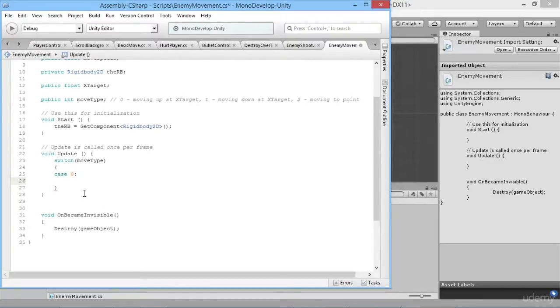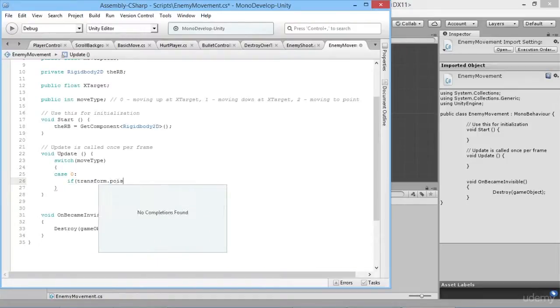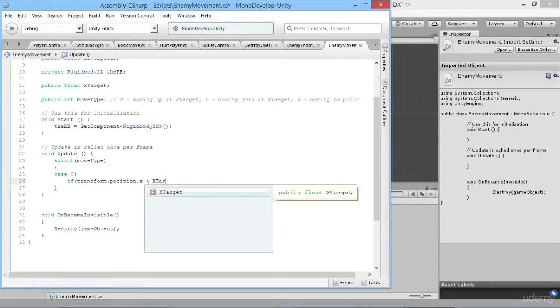The first thing we need to do is see if our enemy object has reached the X target value yet. So we'll say if our transform.position.x is less than what our X target is. The reason we check if it's less than is because, remember, our objects are moving from the right of the screen to the left, so the X position is getting lower and lower, and we want to check if it gets lower than whatever our X target is at this particular point in space, and then it keeps going.